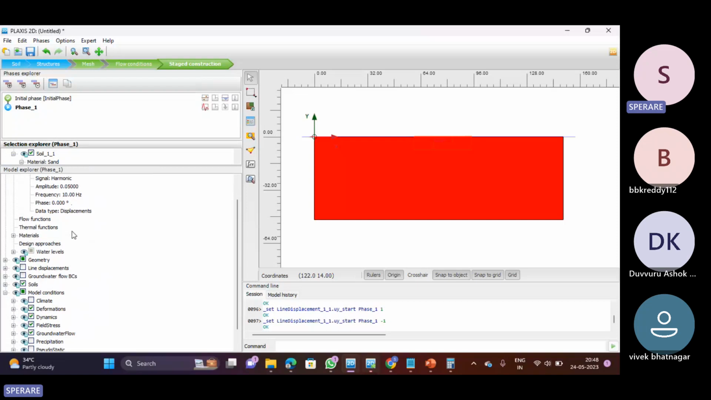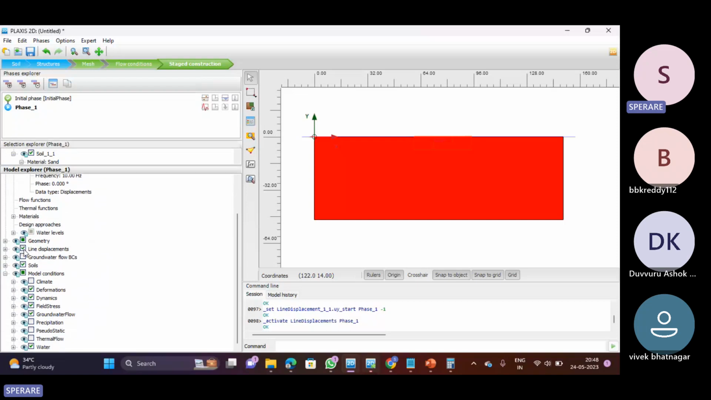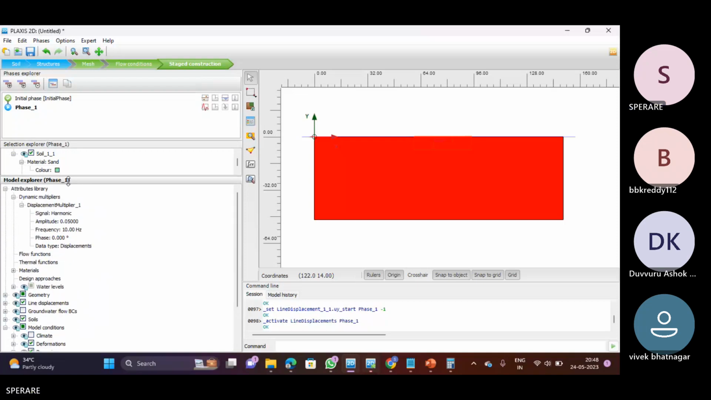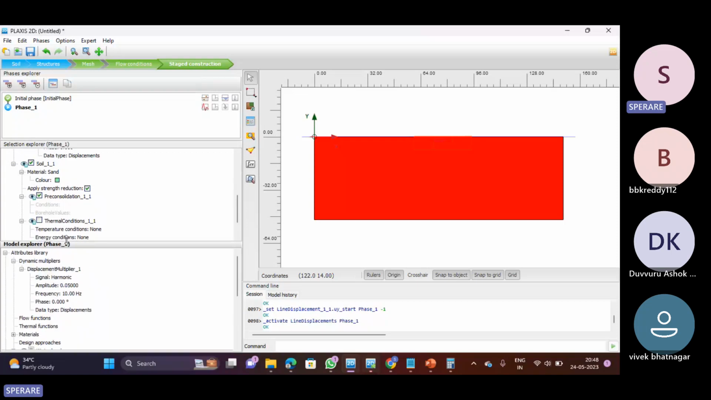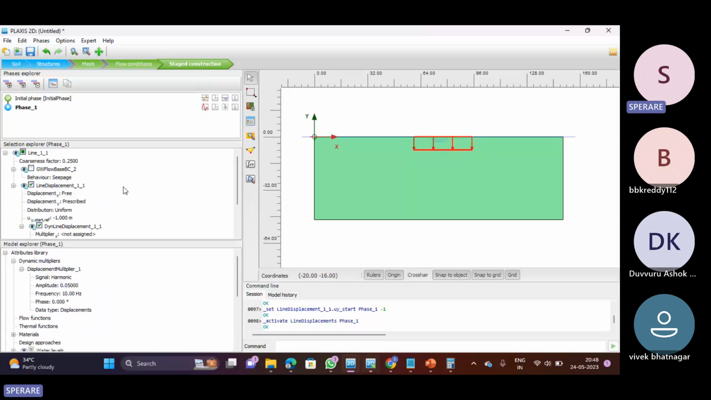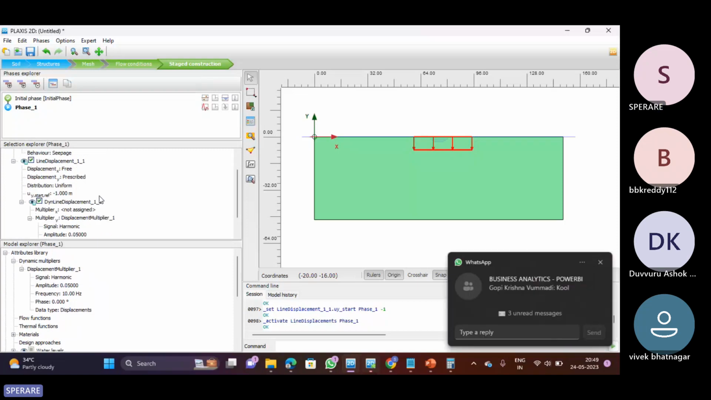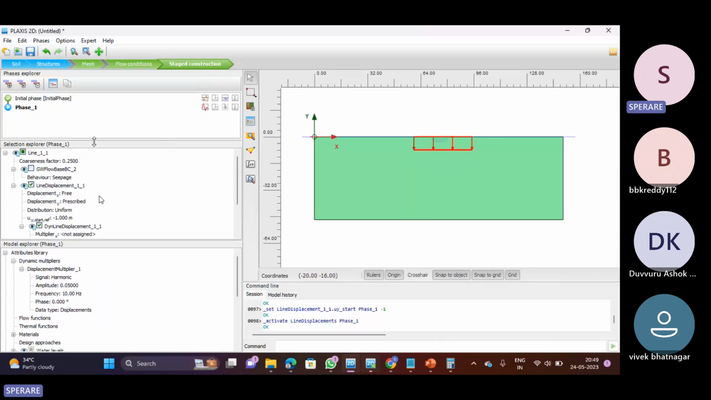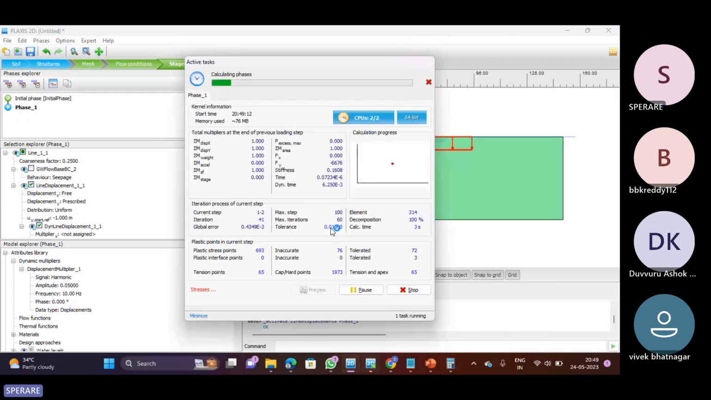Why is it not performing the way I expected? Line displacements. I need to activate the line displacements, and then I need deformations, dynamics. Just go for the line displacements. Solve this one. Everything looks to be good, but why? If it is not coming, then you have to close it and then reopen it again.